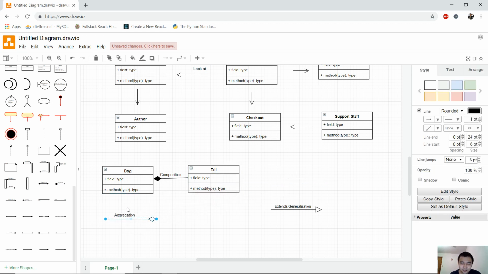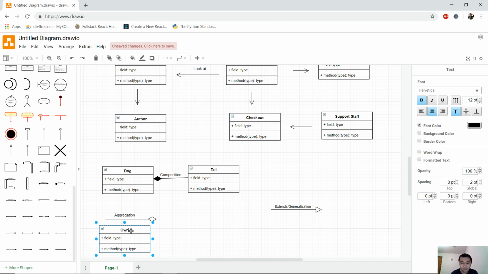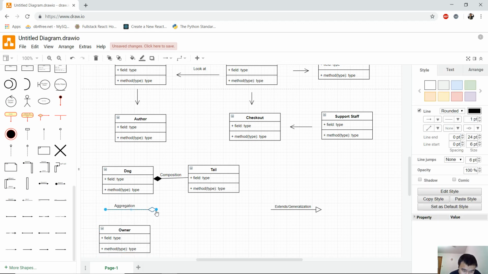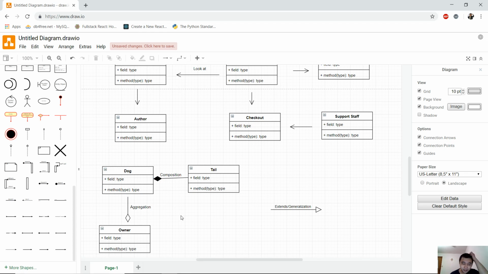So now I would say a dog would obviously have an owner, right? The relationship would be aggregation. You can have a stray dog, you can have a runaway dog. I don't know, you make your dog mad so it runs away. But this would be aggregation because a dog belongs to an owner, but a dog doesn't need an owner for it to exist. However, the tail of the dog needs the dog to exist before the tail can exist.